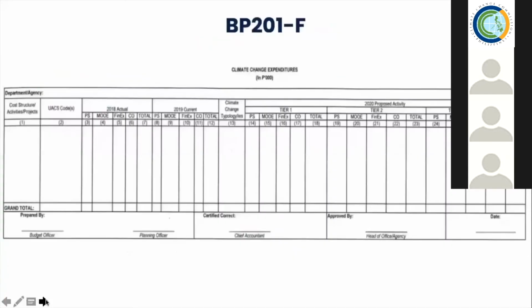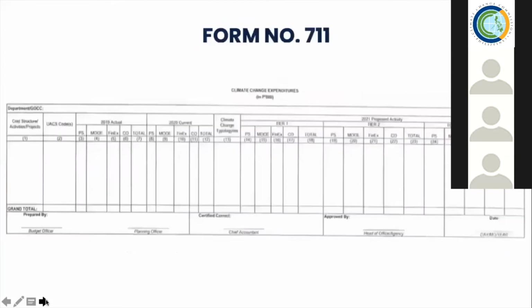Here is the BP201F form located in the National Budget Memorandum for NGAs, while here is the Form 711 located in the Corporate Budget Memorandum for GOCCs.